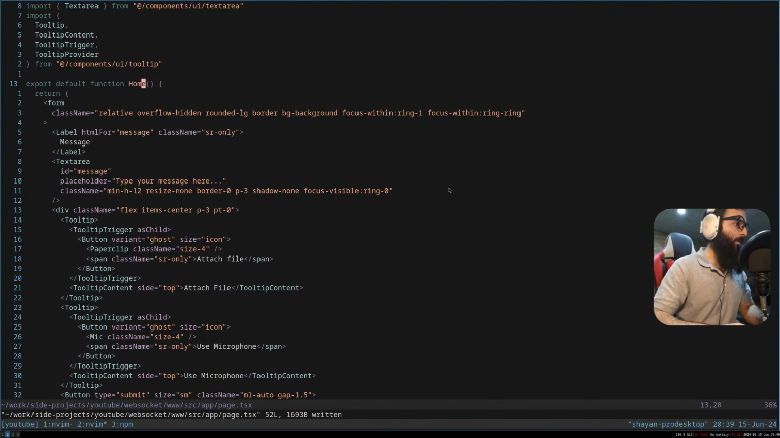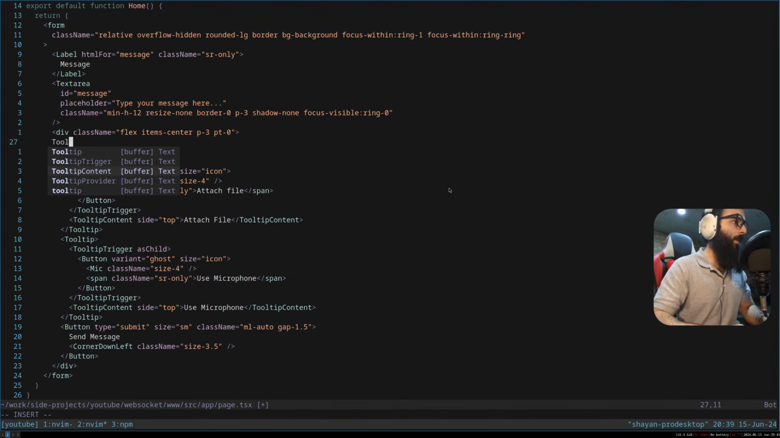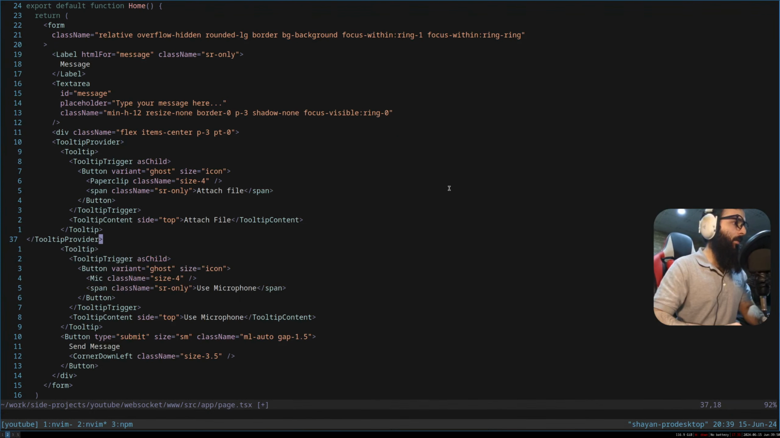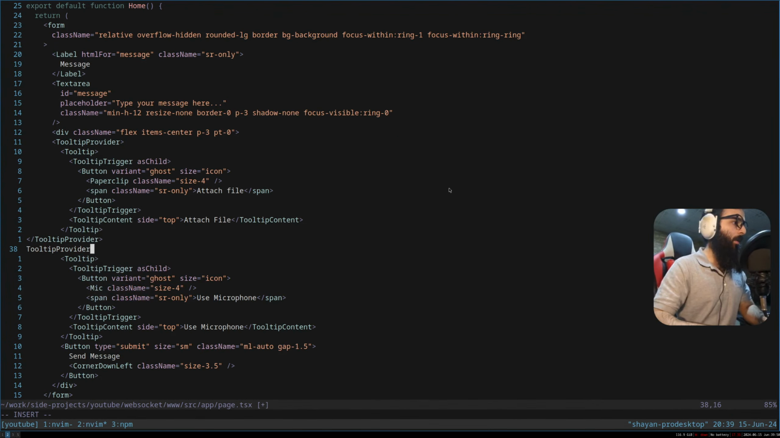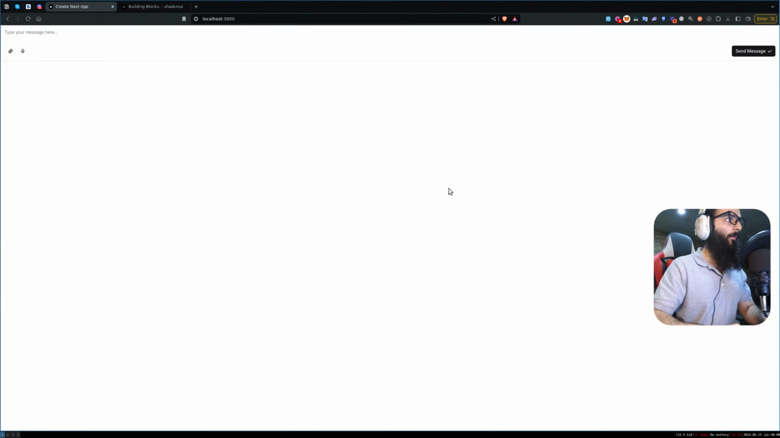Okay, so you have to wrap this in tooltip provider. All the tooltips should be in tooltip provider. Okay, now it looks something like this.